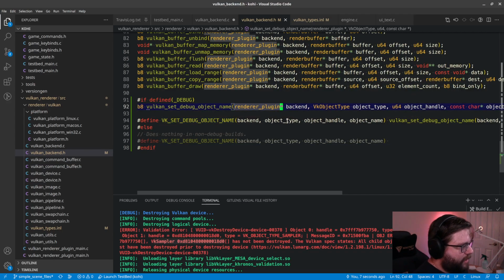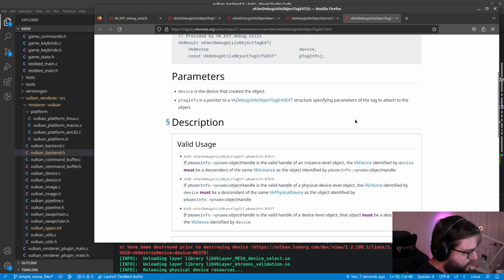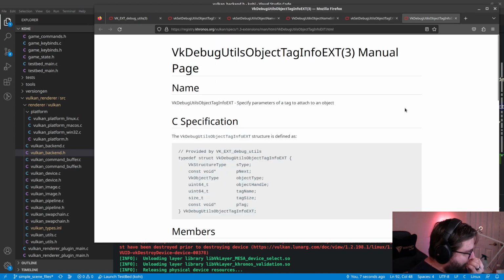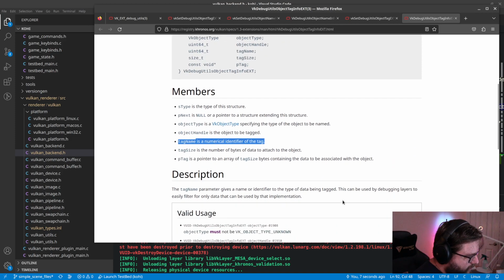So we have that. We should probably also do the tagging while we're at it. So let me go to our tag, and then this has its own structure. So it needs an S type, a P next, which I don't think we're going to use, correct? It needs an object type, an object handle, a tag name, which is a numerical identifier of the tag. I don't know if that has to be unique or not. The tag name parameter gives a name or identifier to the type of data being tagged. This can be used by debugging layers to easily filter data for only to use that implementation.